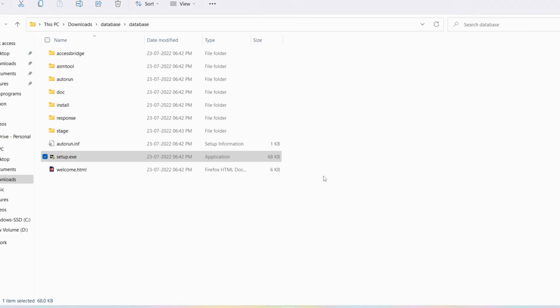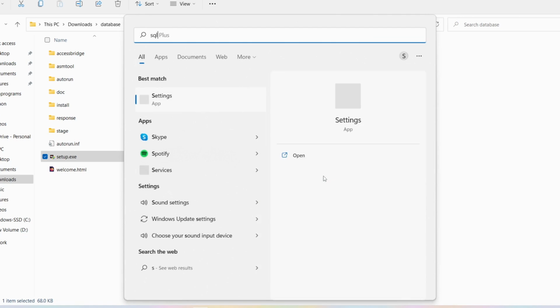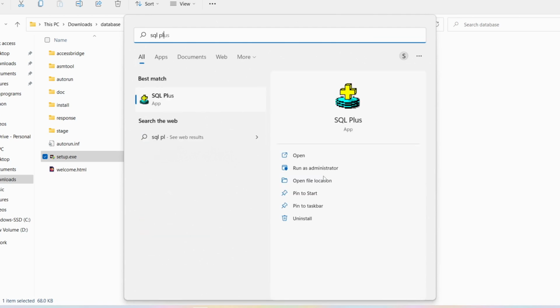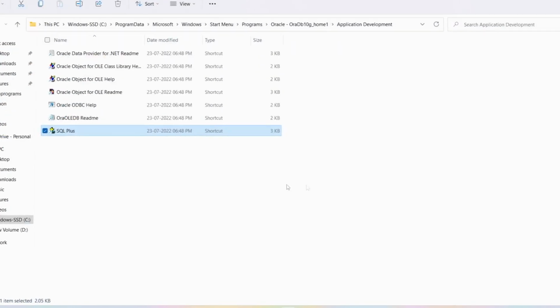Now what you need to do, click on the Windows button and type here SQL Plus. You can see the SQL Plus app, and then you can see various options coming: open, run as administrator, open file location, pin to start, pin to taskbar, uninstall. Click on open file location. Then where it has been installed, the file location will be shown to you.